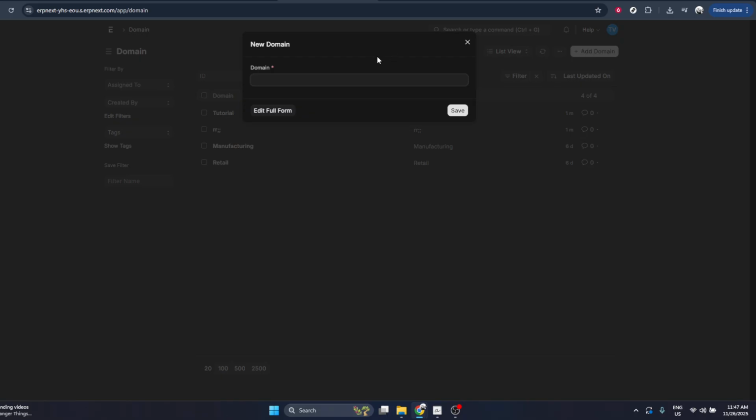You'll now be taken to the Domain List page. Here, you can see any domains that have already been created in your ERPNext instance. To add a new one, look for a button or link that says Add Domain, usually found at the top right of the page. Click on Add Domain to open the form for creating a new domain.